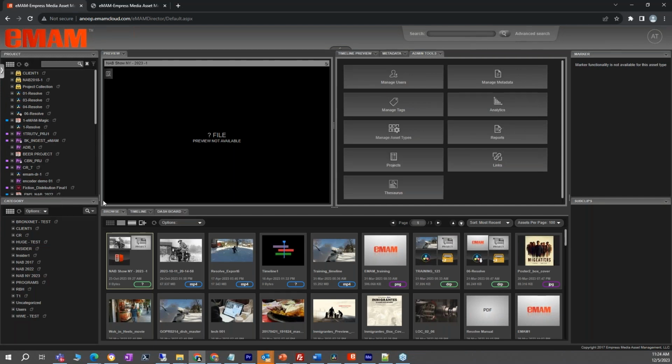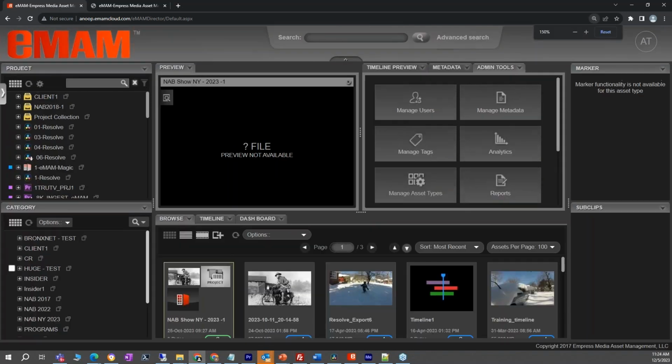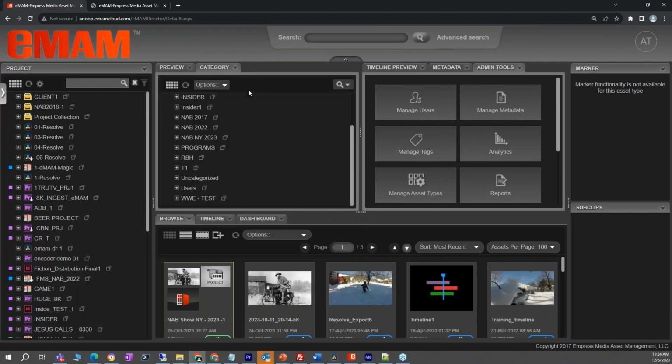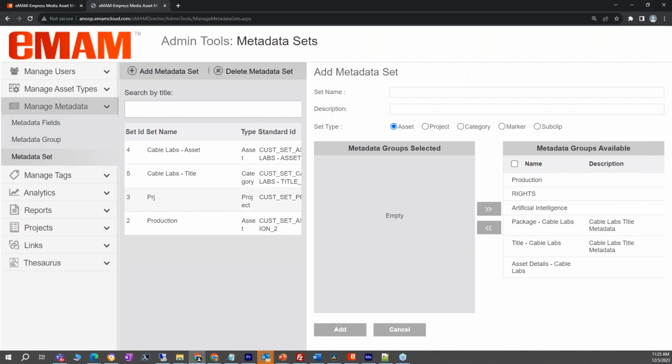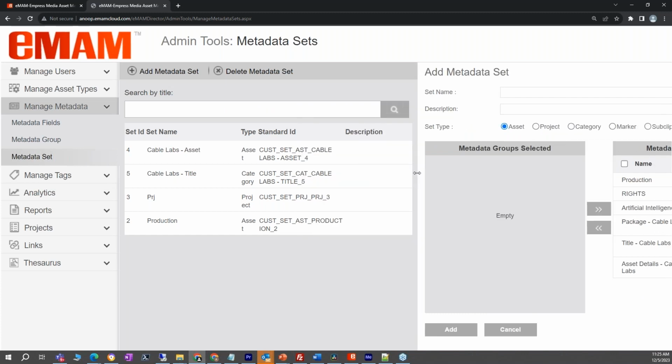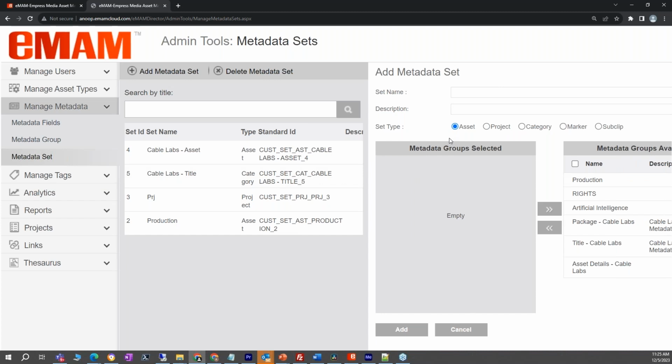Suppose I have a program, and that is my series, and I have multiple episodes. Another thing to show here is that in the metadata sets, we have different types of metadata sets. We can apply the metadata at the asset level, project level, category level, and time code level, that is, at the markers and subclip level. So we can attach structured metadata at different levels.